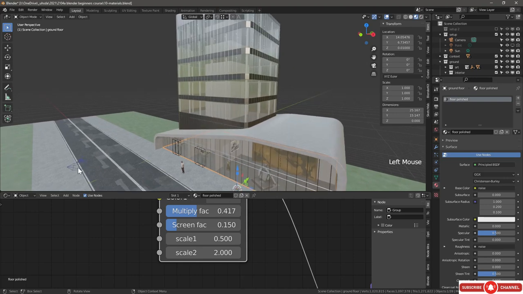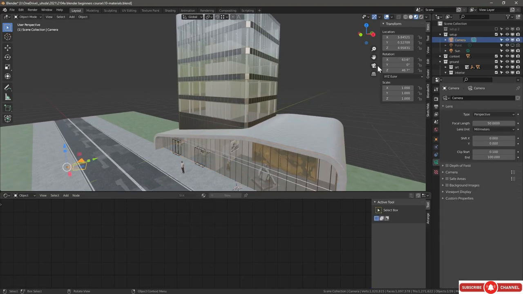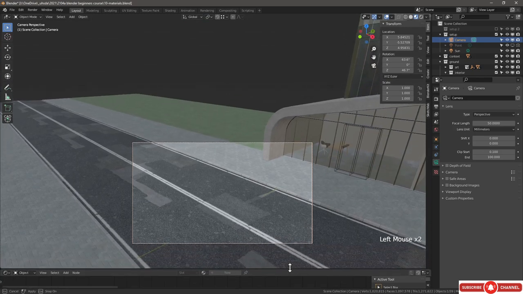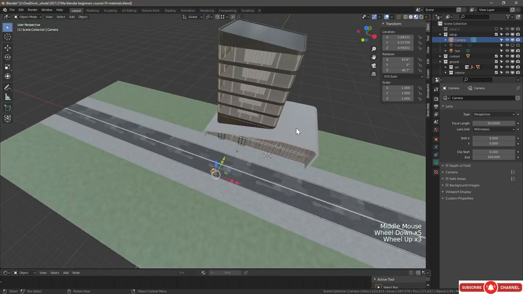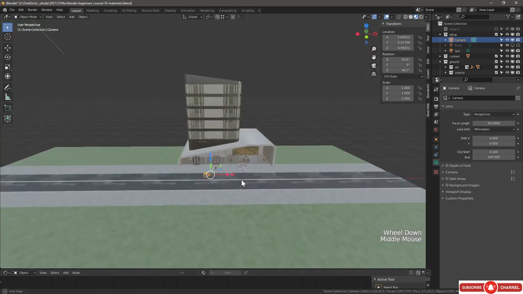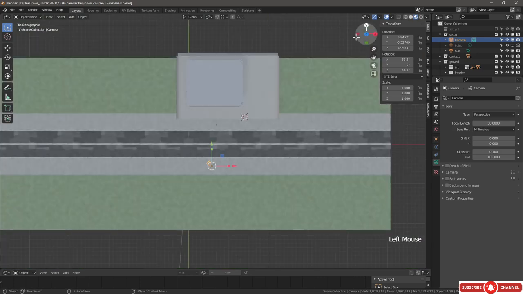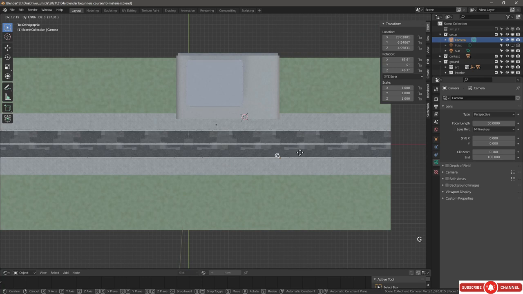So we already have a camera here. To see what the camera sees, we just click on this camera icon and we see what the camera sees, which at the moment is not very exciting. So let's exit out of the camera. And let's position this in a place where I know that I want the building to be located from the view. Go to top view and move the camera somewhere over here.